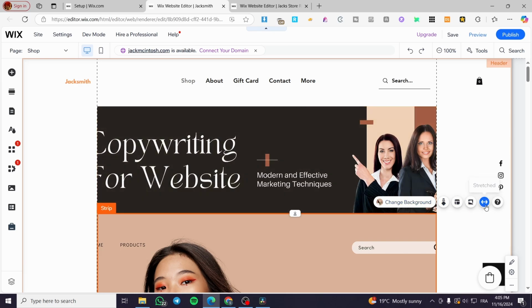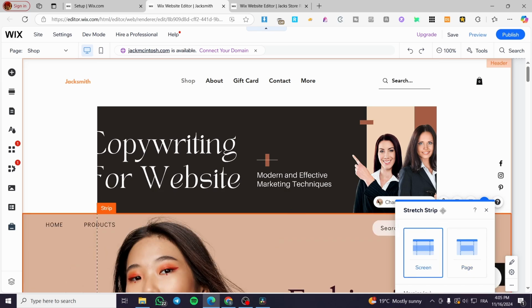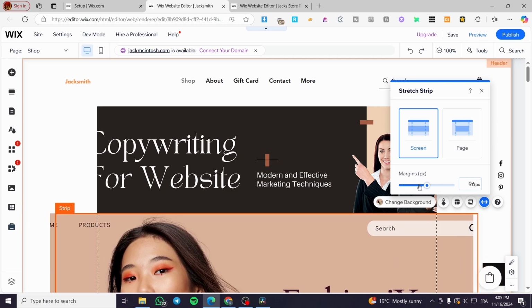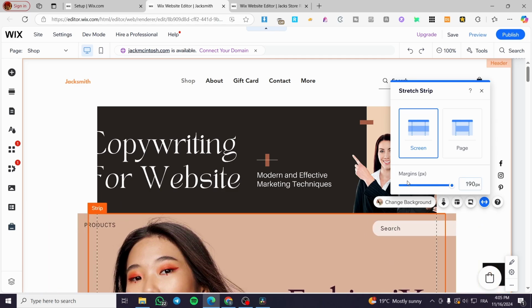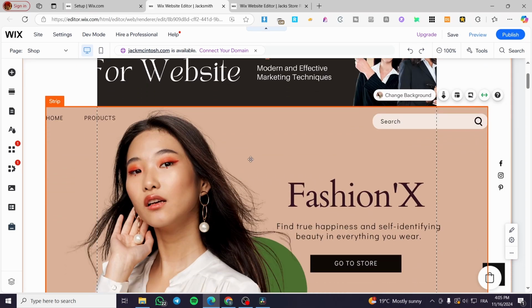Click on stretched, and as you can see, we have a stretched strip. It is going to be either on the page or limited to the screen. Here we have the page limitation, and here we have the limitation of the screen. You can go ahead and put up the margins here, as you can see, and also you can control it.